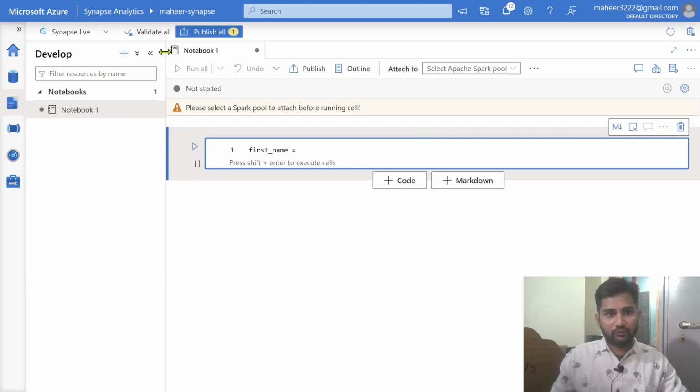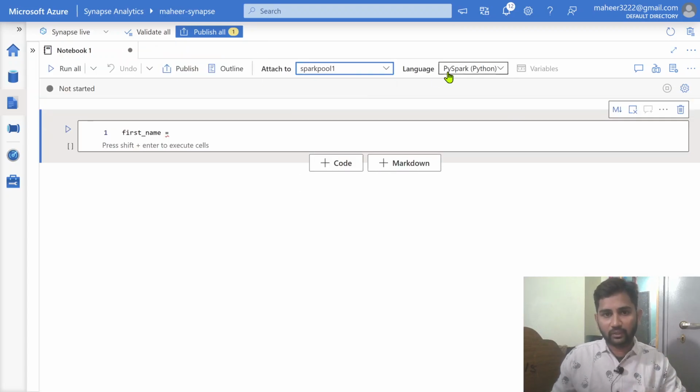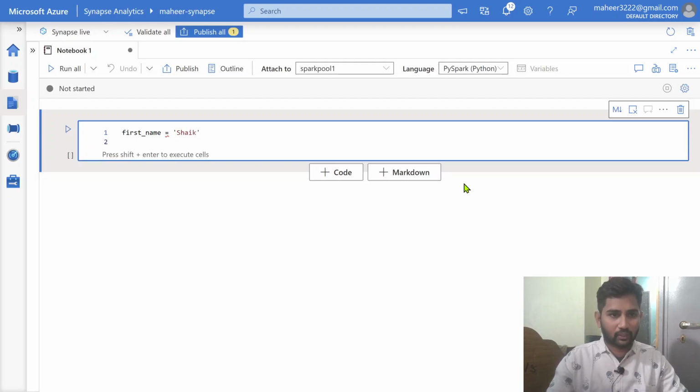Whenever you create any notebook, you should attach it to a Spark pool with which you want to run, and also select a default language. Here I selected PySpark, which means Python is my default language. In this Python code I created a variable called first name, and I passed a value like Sheikh. Then I created another variable called last name, and here I passed a value like Mahir.